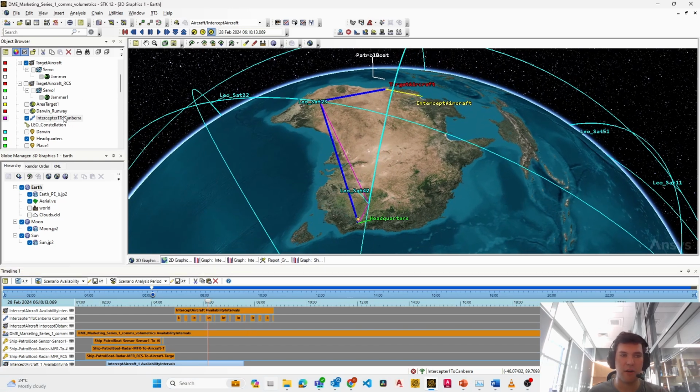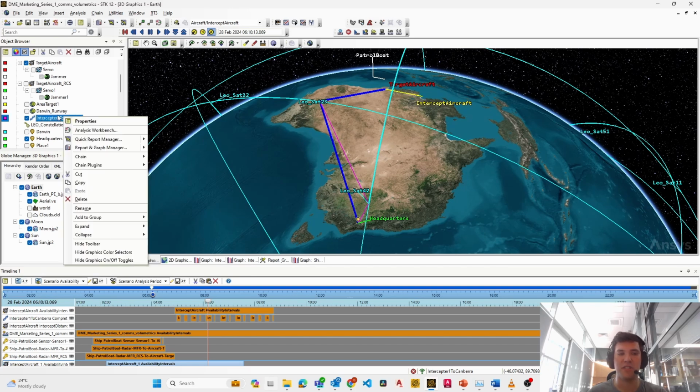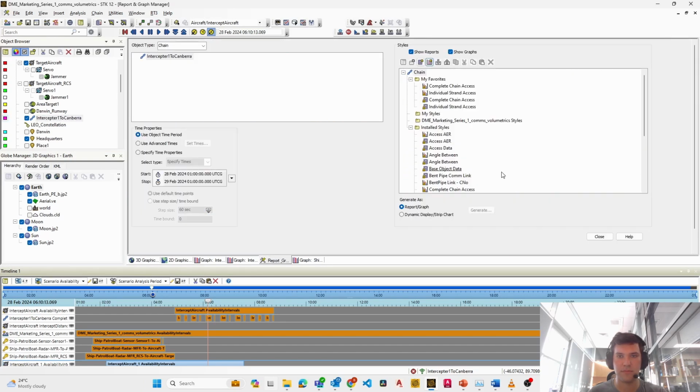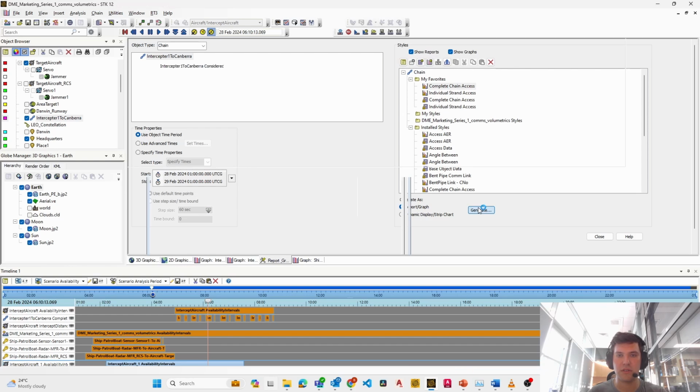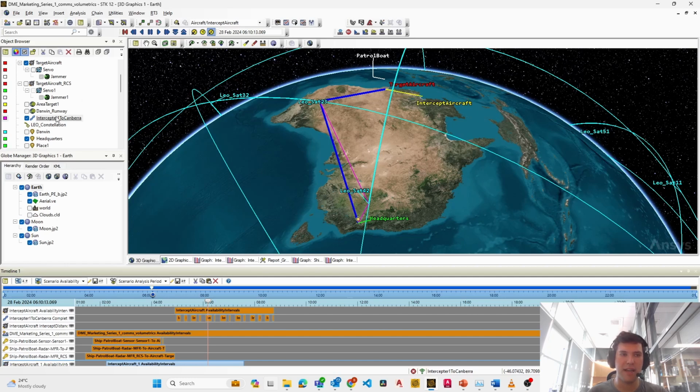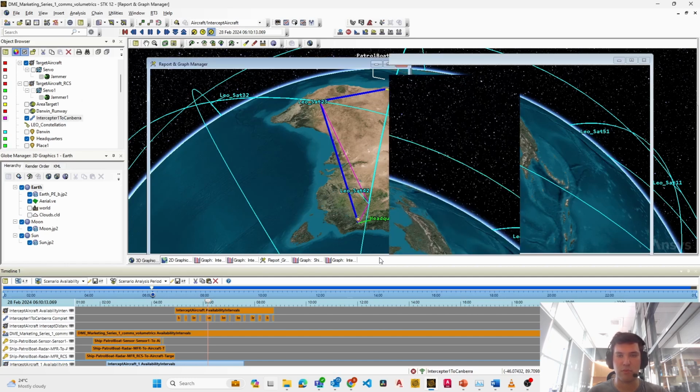So if I right-click on my intercept aircraft, intercept to Canberra chain object, and again come to the report and graph monitor, and then generate a complete chain access report, we can see the various intervals throughout our mission where we have that access. Now, of course, I can go ahead and generate those results as a report as well.